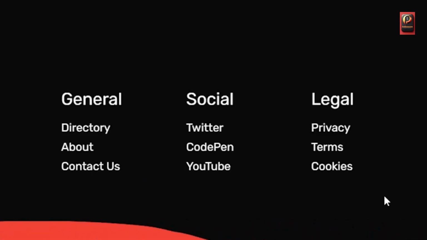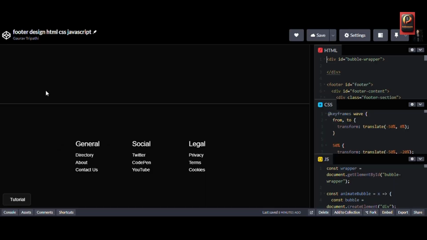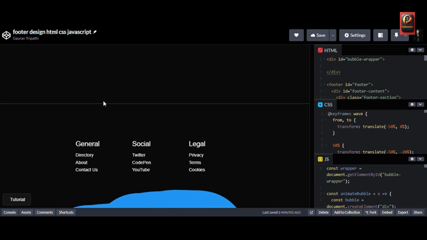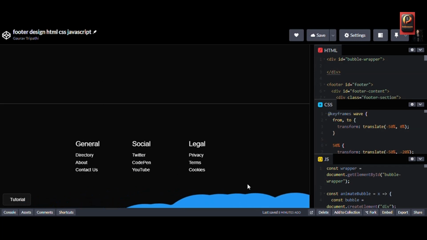Design. Interactive liquid footer, just divs, using HTML, CSS, JavaScript. You find the source code in my CodePen.